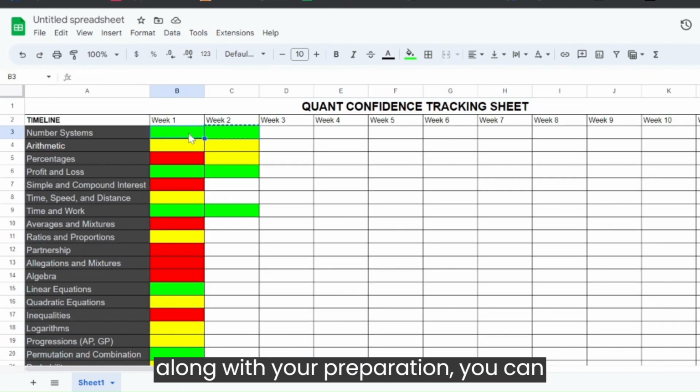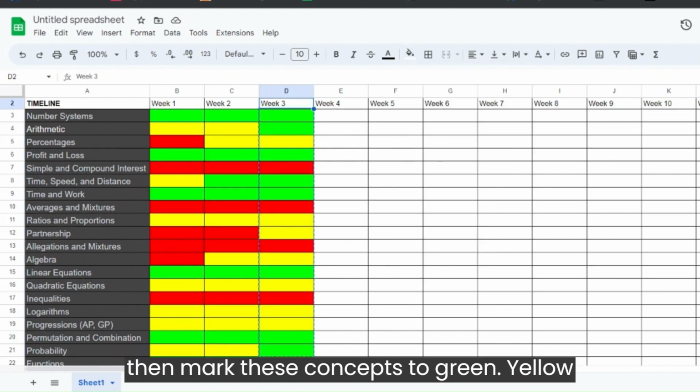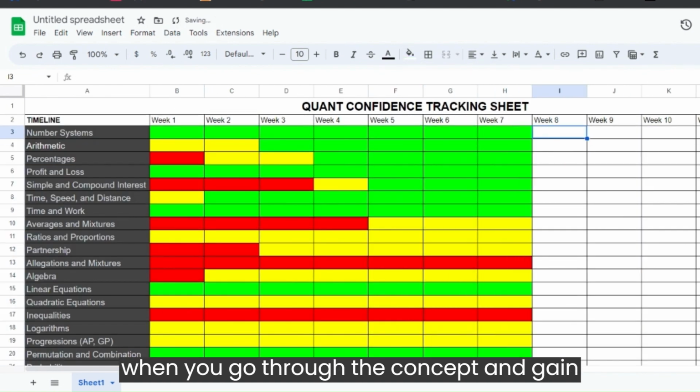As you go along with your preparation, you can then mark these concepts green, yellow and red. Change the colors of them as and when you go through the concept and gain more confidence on it.